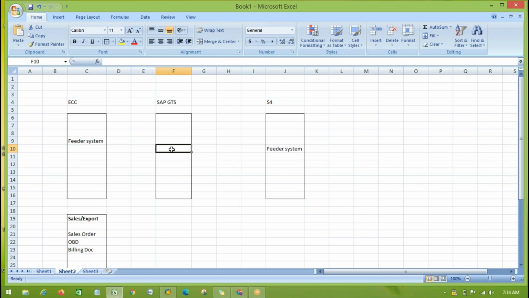Yes, please, your question. Now you are saying that SAP GTS is a standalone system. To avoid all technical issues, it is better to have SAP GTS as a standalone system, and it will integrate with ECC or TM or S/4HANA or even CRM or any SAP system. Correct. Is there any possibility for the SAP GTS system to integrate with another ERP system?